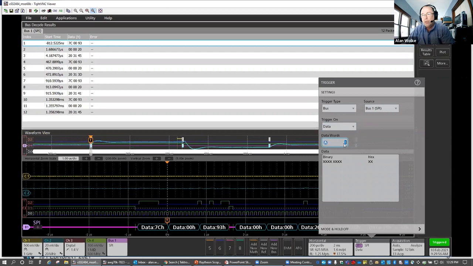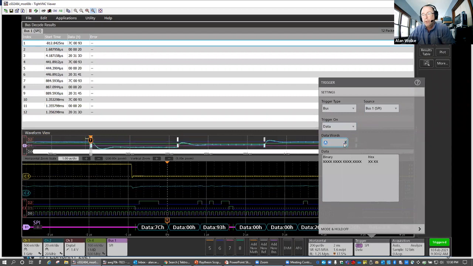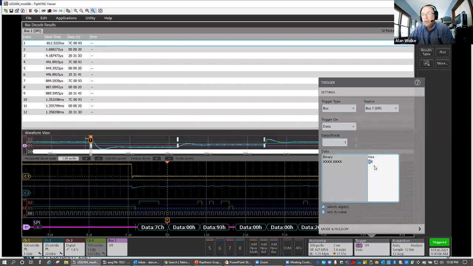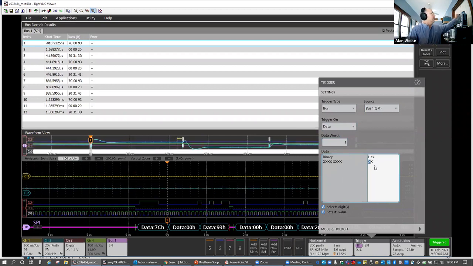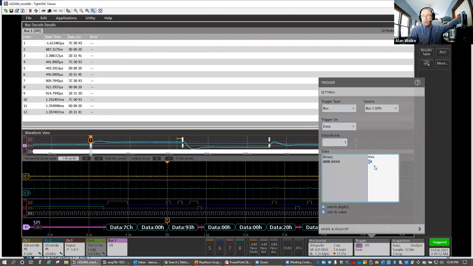You can tell it how many data words you want it to trigger on, maybe a particular combination of data words, like 2 or 3 words, or just one. And you can go ahead and adjust these values. The A and the B knobs can be used to adjust the value and which digit we're dealing with.